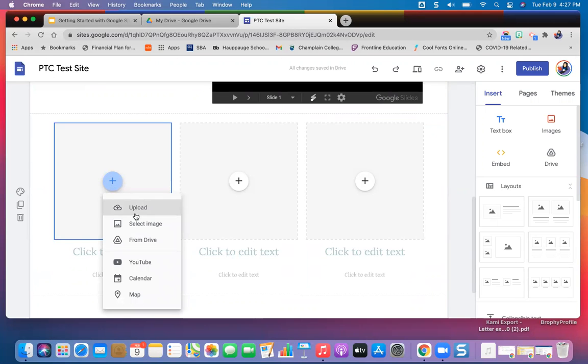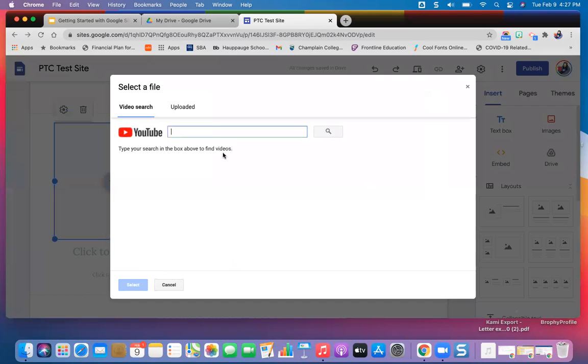I can upload an image. I could select an image. I can get it from Drive. I could bring in YouTube videos. So let's just say this is a Google, because we have this Google website. I'm going to go to Google, and I'm going to go to YouTube and say Google Sites tutorial.